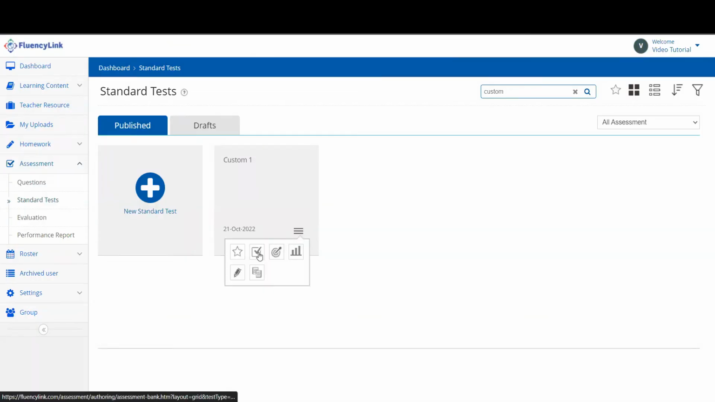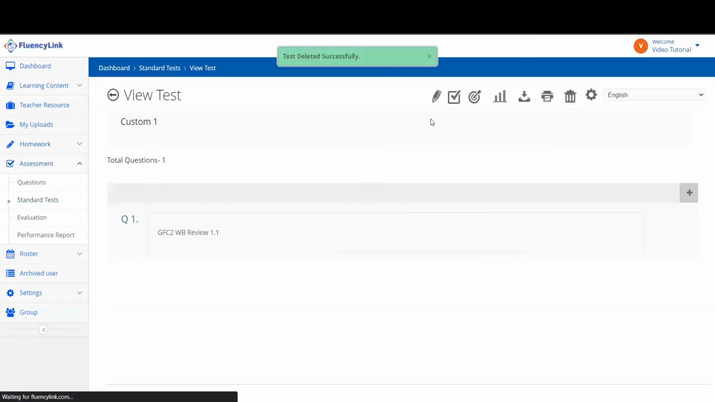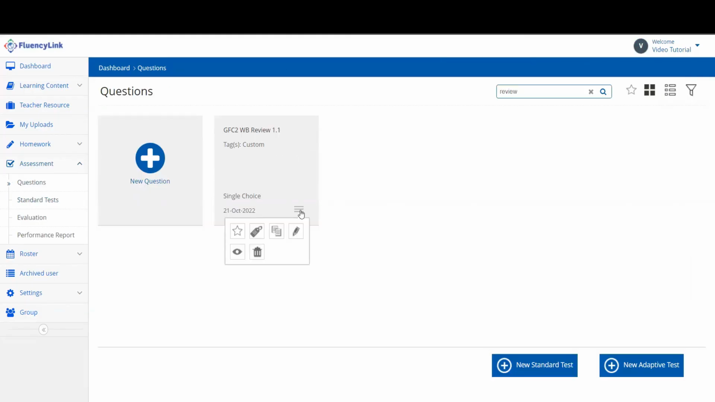After unassigning a test, you may still not see the delete button here. However, if you open the test in View mode, you should see the delete button here. Now I can also delete this question, which was part of the assessment I just deleted.